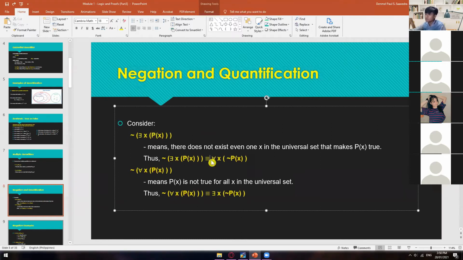So that's how we come up with this equivalence logic. If you negate this existential, it will become universal, and if you negate this positive, of course, it will become negative. The same with this one. It means p of x is not true for all x in the universal set. Again, if you distribute this one, this universal will become existential, and this p of x will become negated p of x. Can you guys follow so far?